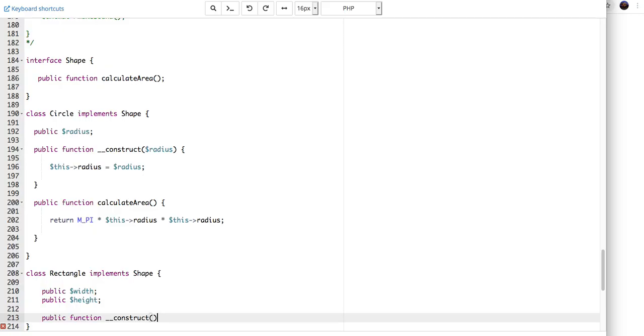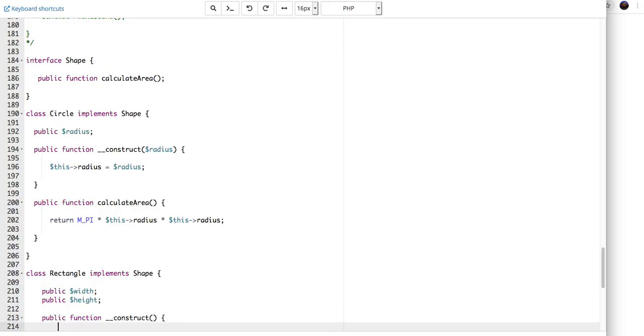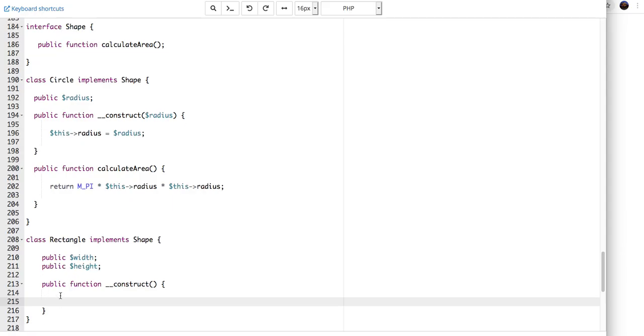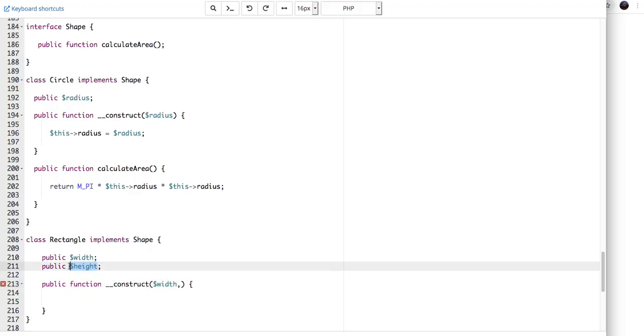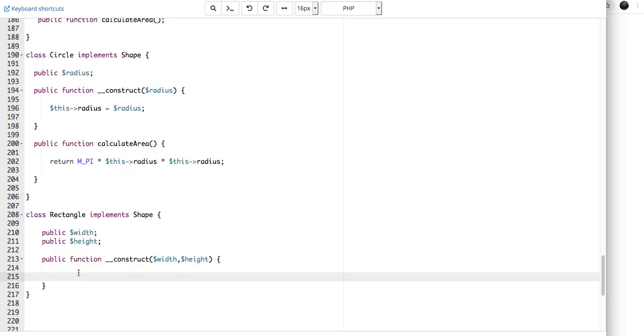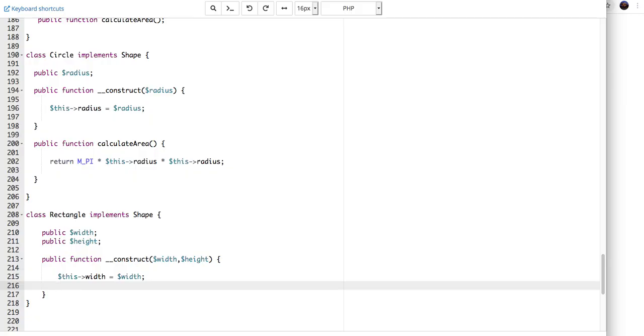And then within those parentheses, let's see, don't know yet. I guess just because we're going to keep, so I don't get myself confused, we'll do this. Like that. And then what we're going to do is we're going to say, well, this width will be equal to $width. Okay, that's very good.